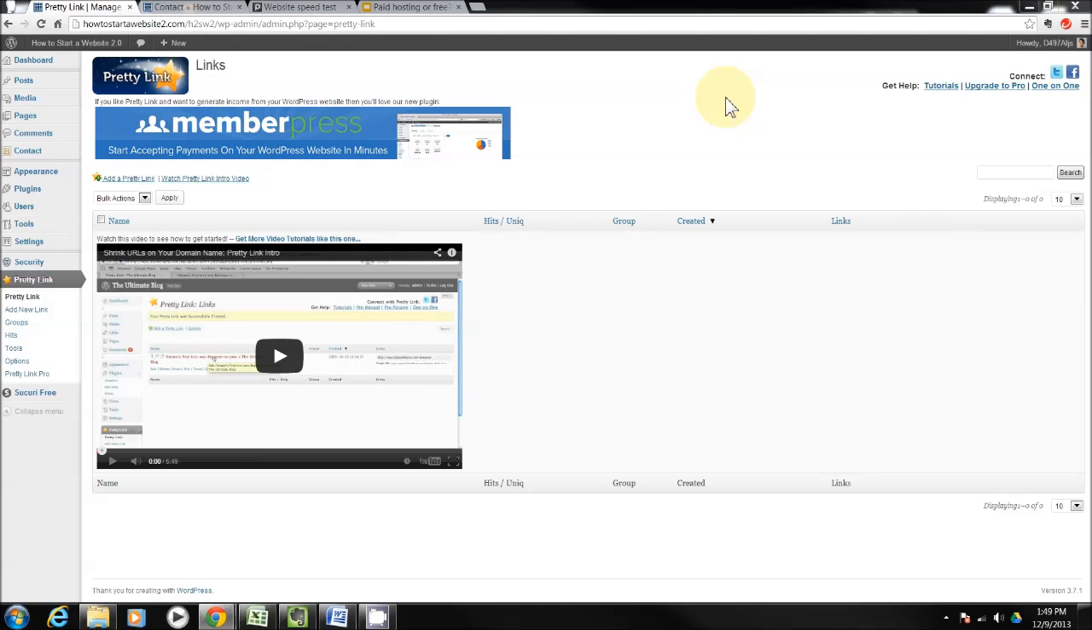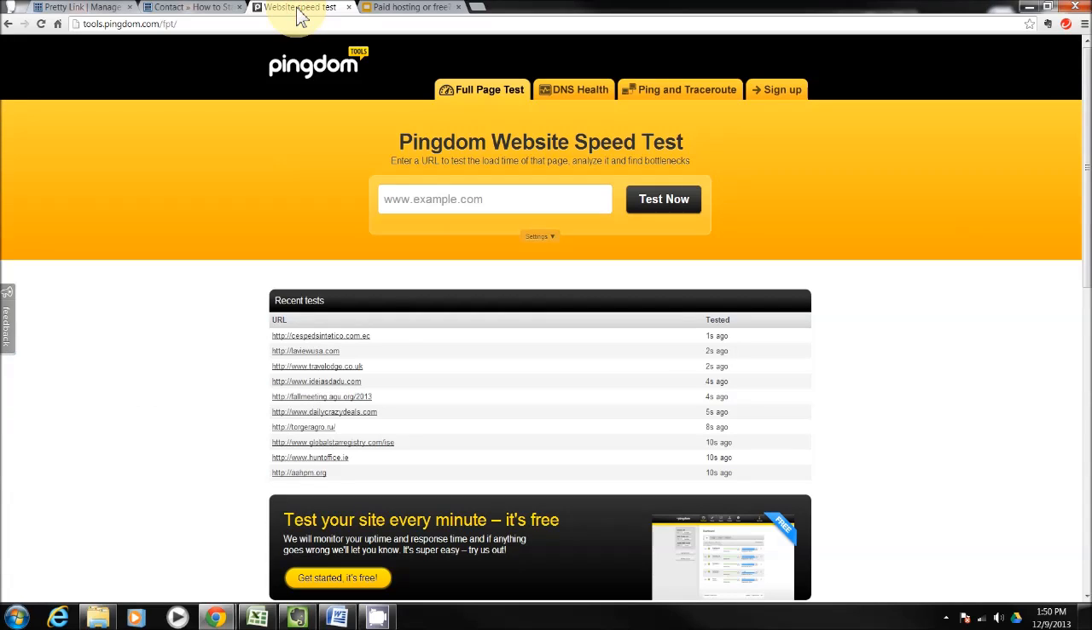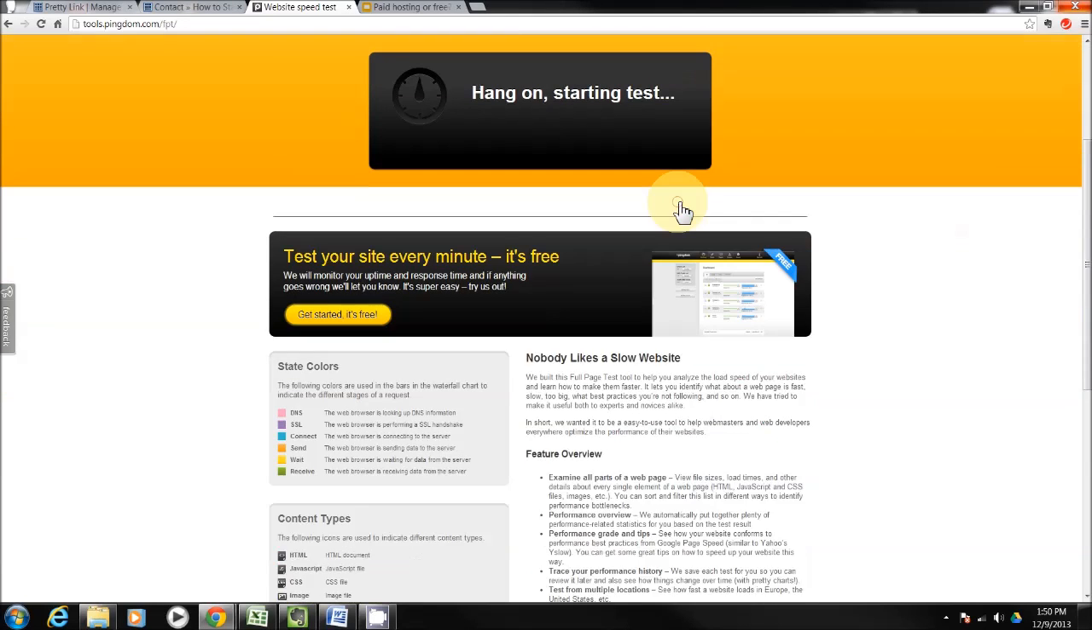Okay, so what about the impact to your site speed? Well, there is this great little test that you can do, and it is over at tools.pingdom.com, and you can test your site speed. Now, if I take a post from my howtostartawebsite2.com and paste it in here, I can say test that page now.